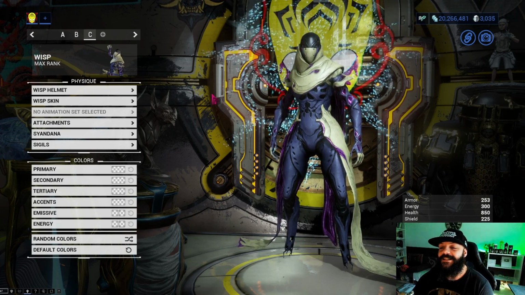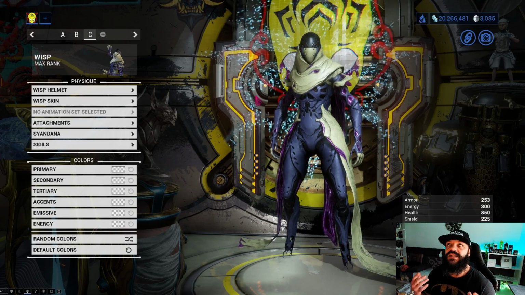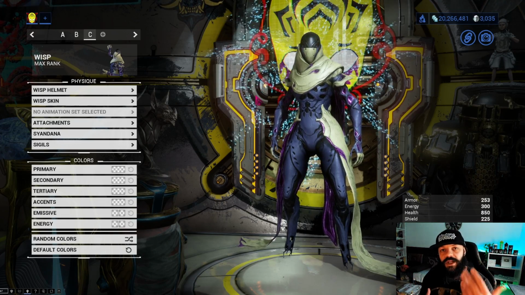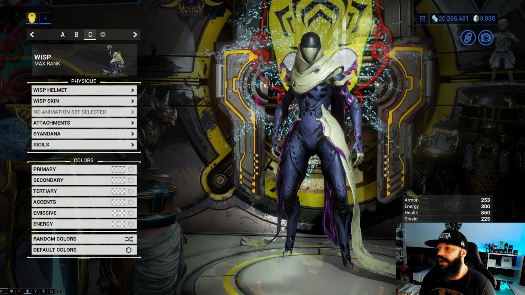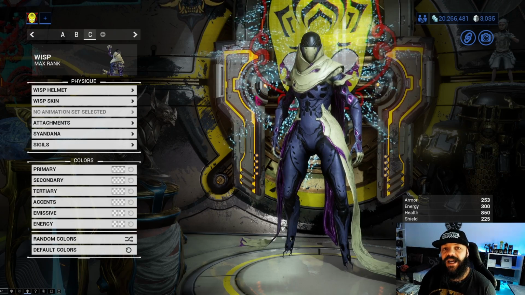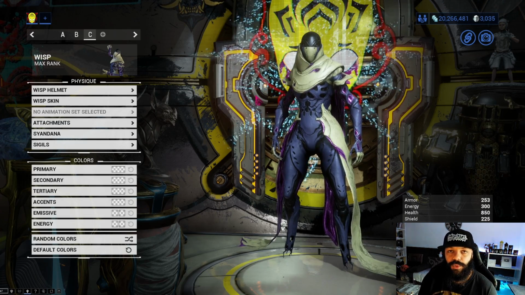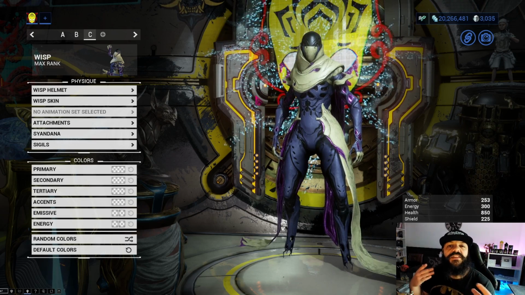Anyway, we're going to customize Wisp. So the first thing that I think about when I'm about to customize a new frame, in this case we're using vanilla Wisp, is I look at what kind of a frame it is, what kind of a vibe this frame is trying to portray. Okay, every frame has some kind of a theme behind it.